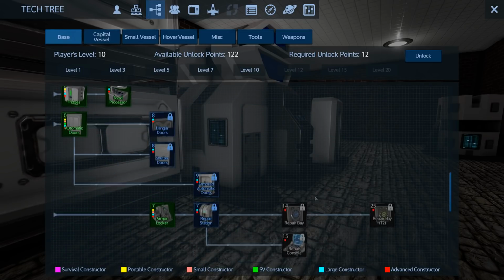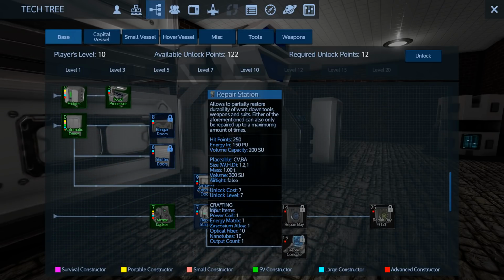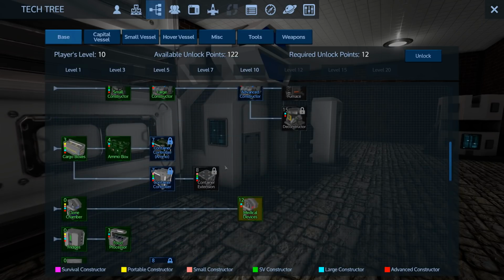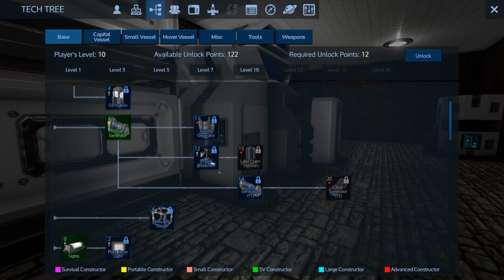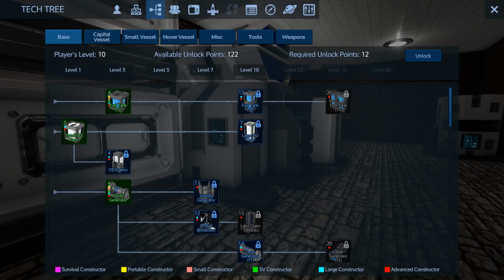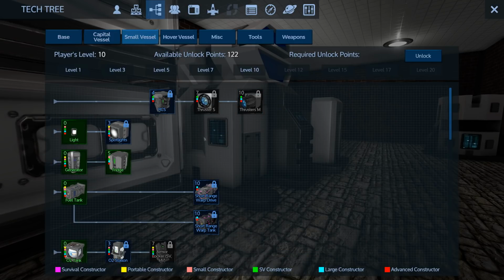I can't see the point of unlocking the repair station, it needs zarcosium. I would love to get that, but we can't actually do anything about that. I don't think there's anything else here. I don't need the extended fuel tanks, for a reason that I'm just about to explain. Small vessel, I suppose I could unlock some of these.